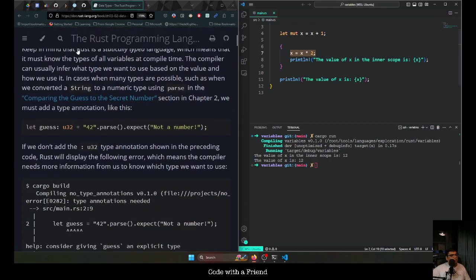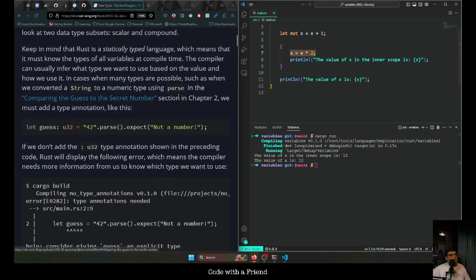Makes sense. Rust is a statically typed language, which means that it must know the types of all variables at compile time. It usually infers what type we want to use based on the value and how we use it. In cases when many types are possible, such as when we converted a string to a numeric type using parse in the guessing game. So we had a string, then we did a parse and expect.